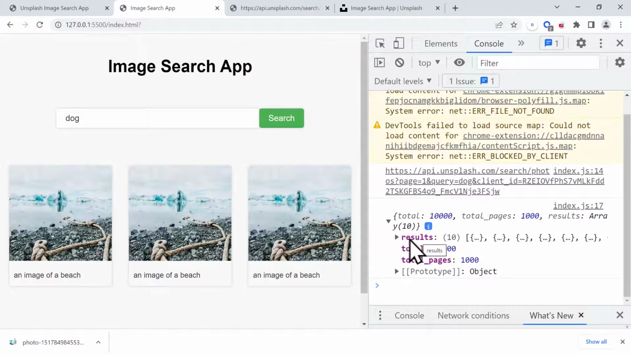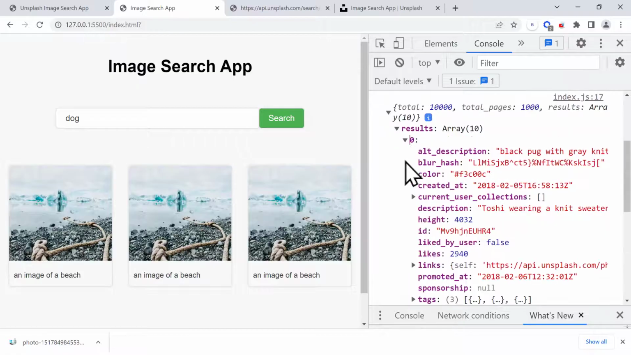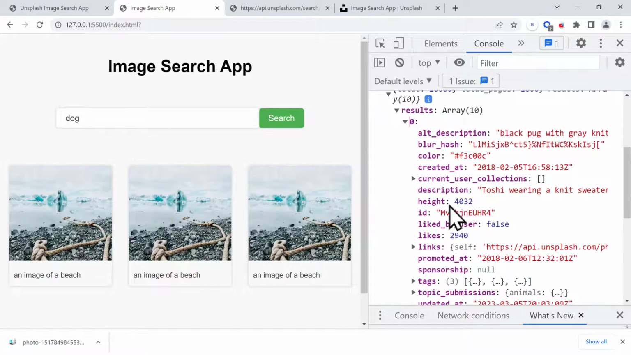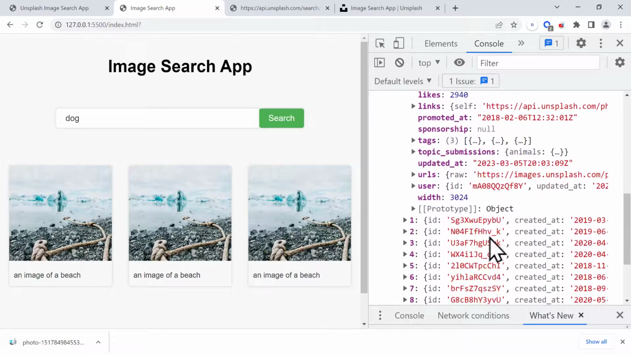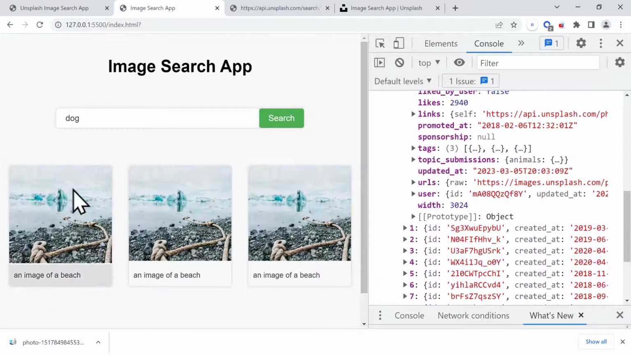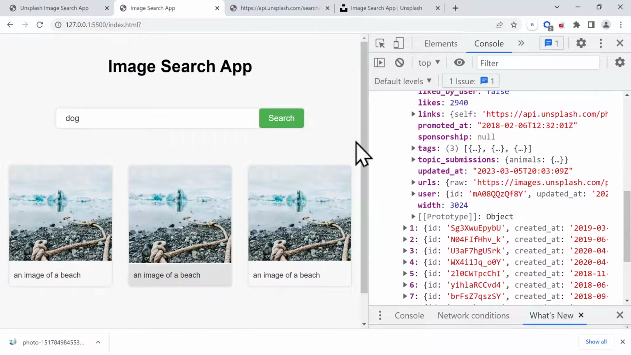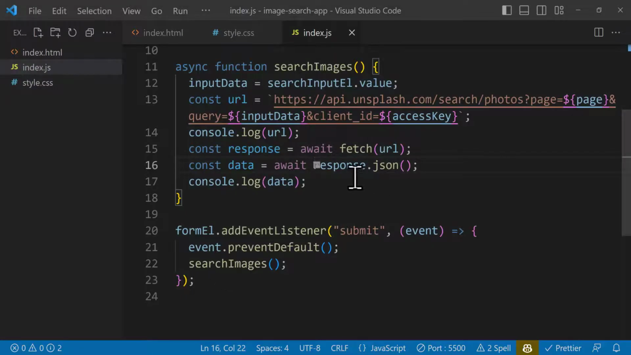We want the result with the 10 items. Each of them is a different image with the URL, color, and everything else. So we have the description here, we have the height, we have all the information we need to fill these cards. Okay, so it was successful.